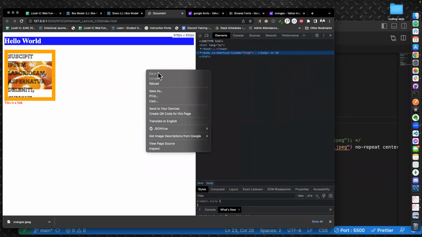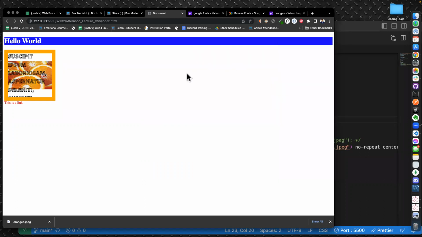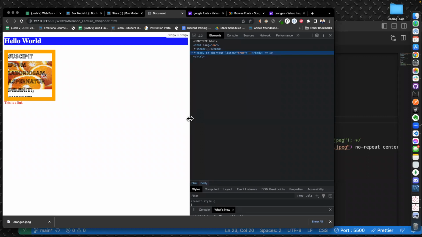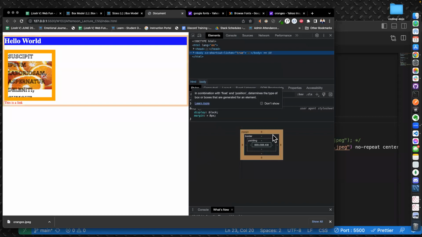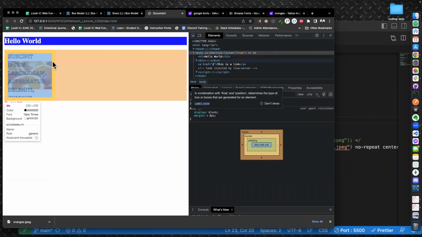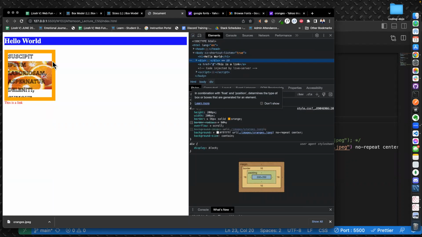And so I right click my browser, I click inspect. And if I drag this over a little bit and drag this bottom end up, we can see that box model right here as well. So I'm going to select this div here. And when I select this div, I can see its respective box model on the bottom right corner on this panel here, the console panel.